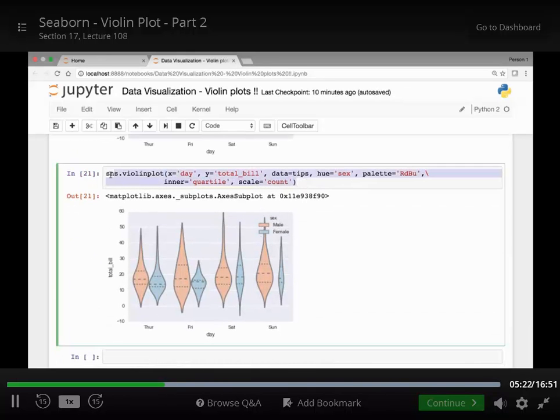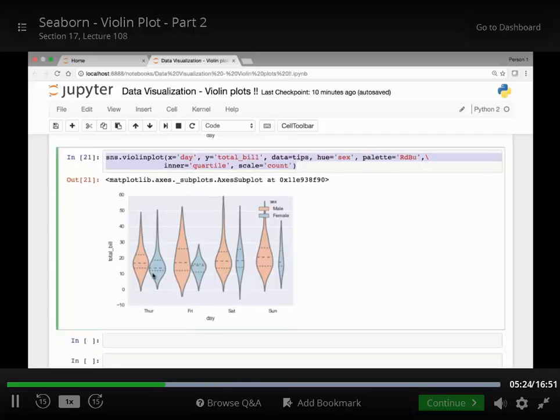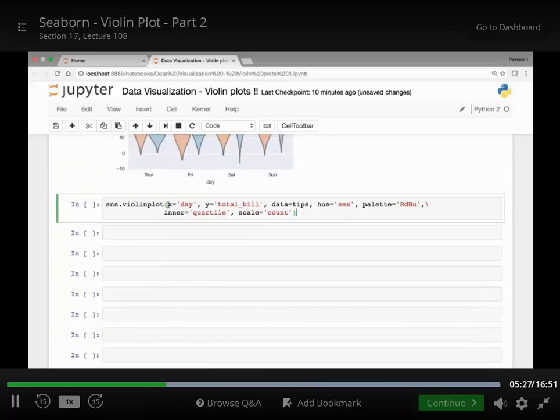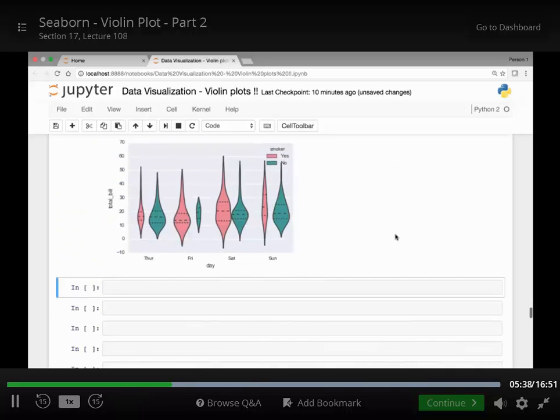We can also compare smokers versus non-smokers. So if I copy that, paste it here, and change the hue to smoker in this case, and let's change the color to husl and run it. So you can make the same comparison. For instance, on Friday we had more smokers compared to non-smokers.